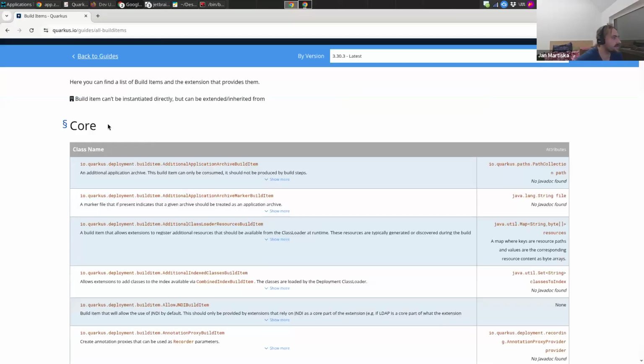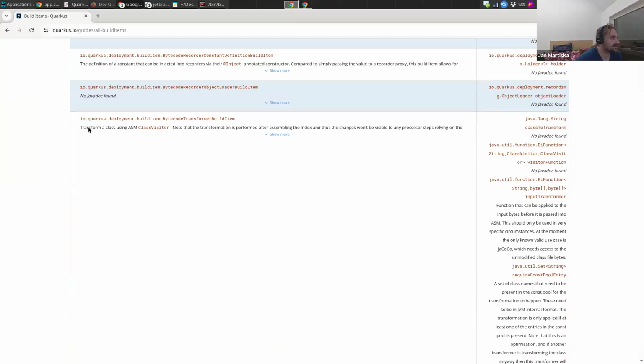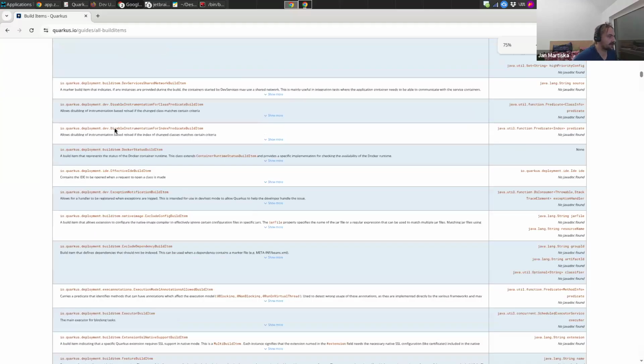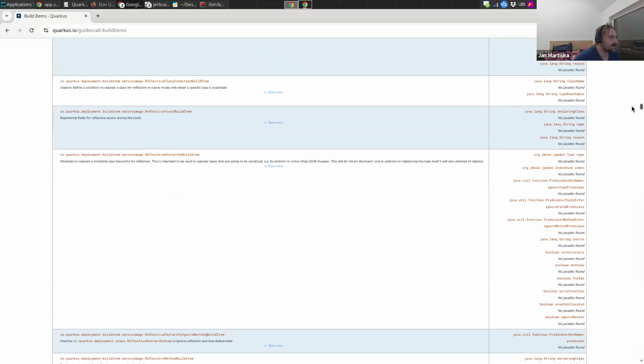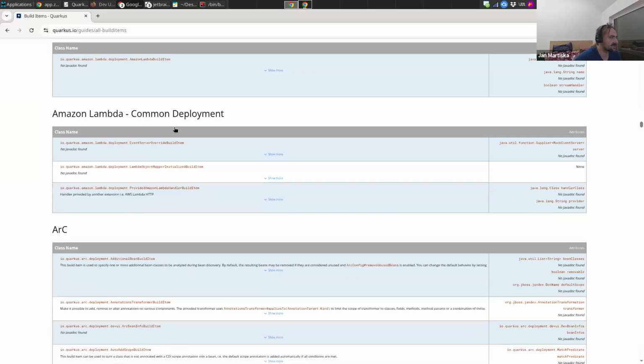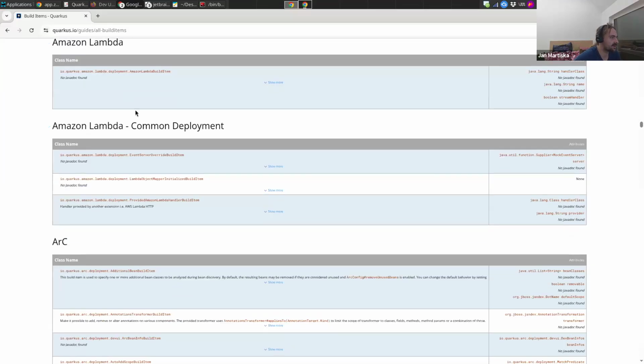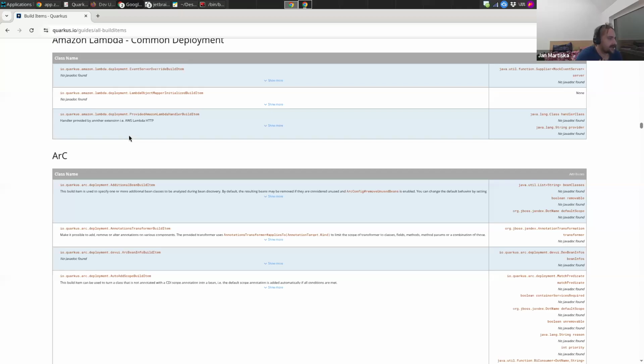Open it here. Ah, that's it. Yeah, core. It's split by extensions, and it gives you a list of all the build items in those extensions, for Agroal, Amazon Lambda, and so on. Yes. So this is useful if you're building an extension. Not exactly useful for building applications, but for building extensions. Okay. Okay, thanks, Jan. Pretty good overview.